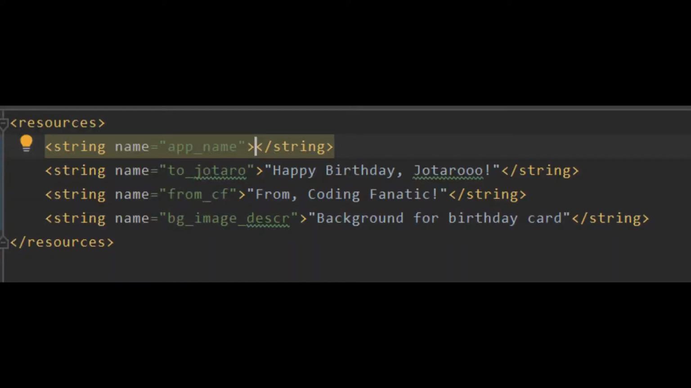The last thing I did was I created some custom strings to replace the hard-coded strings in the activity main XML file. Originally I had added the happy birthday message and the "to whoever from codingfanatic" text, even the name and description of the image view, all of those were hard-coded strings. But by going into the strings.xml file in the res folder, I could create some custom strings and then just call those from the activity main XML file. So that's pretty much everything.